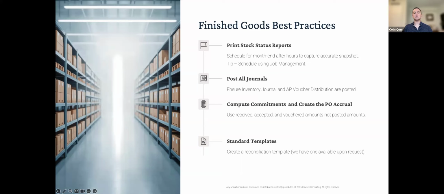What this actually does is update the system with the commitments required to create the PO accrual, which is essential for accurate financial and project reporting purposes. So when's the best time to run this? Run this process before month-end close in the current period and after any major procurement and receiving activity to ensure all commitments are up to date.